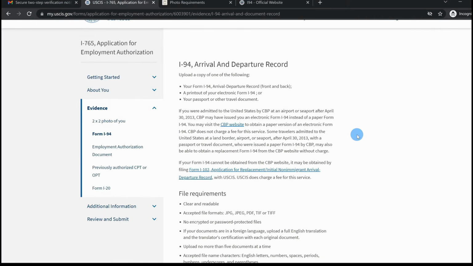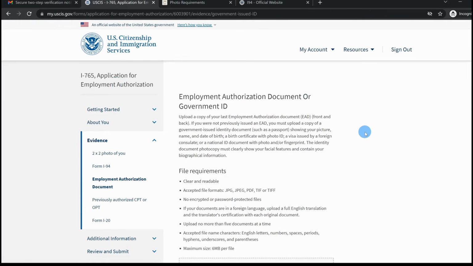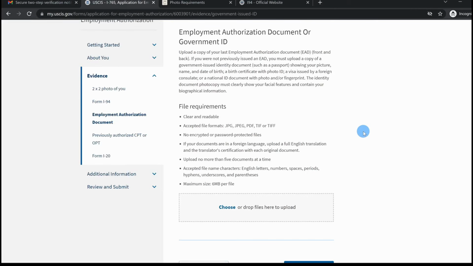Next, you would upload an electronic copy of your most recent Form I-94 or a scanned copy of your paper Form I-94 if you received one. On the next page, you will upload a scanned copy of the front and back of any previous EAD cards that you've received. And if you've never received an EAD card, you would upload a copy of a government ID, such as the biographical page of your passport.